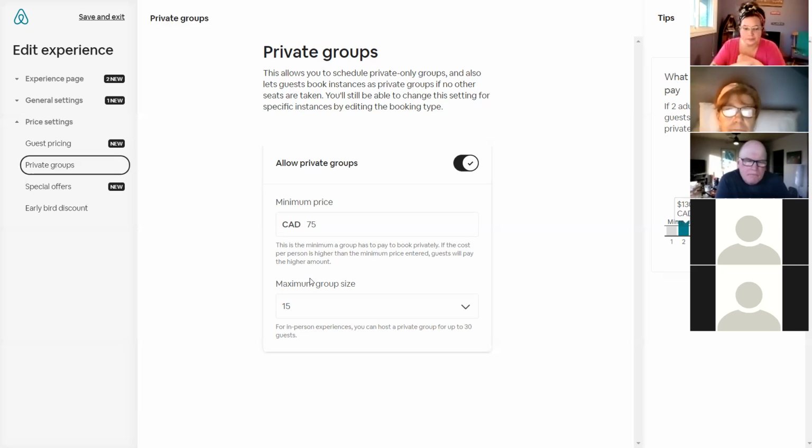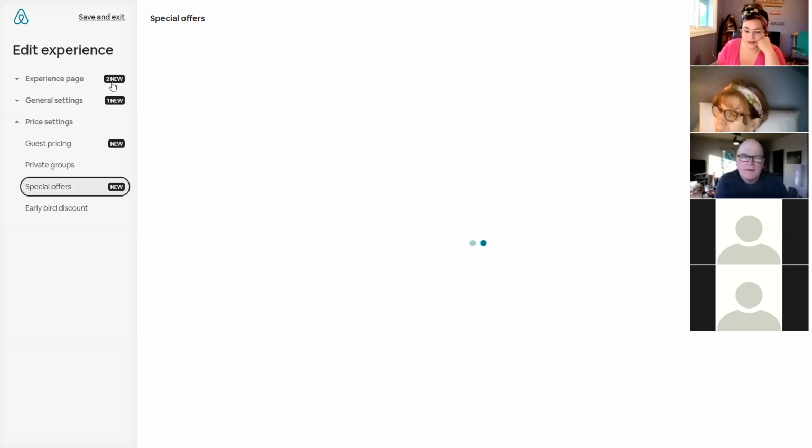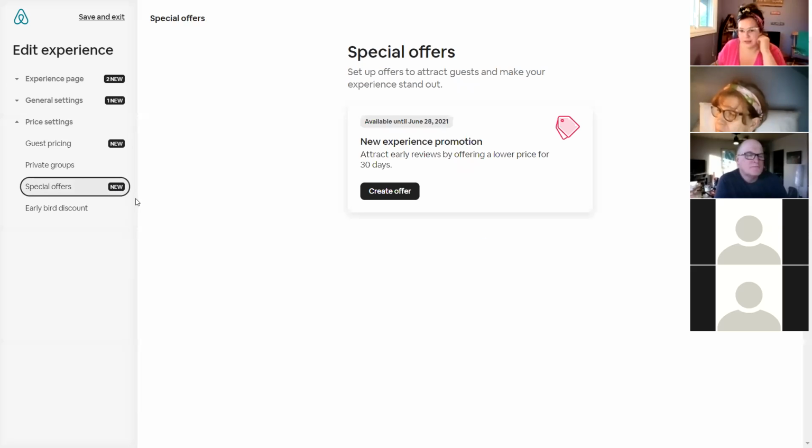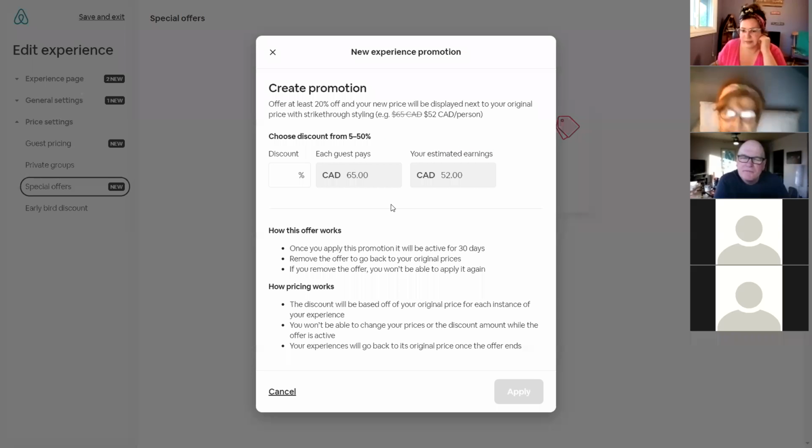Nope. Okay. The next spot is special offers. Here you can see new things that they've put in through the whole thing. So you're able to also do promotions, which is neat. Say it's getting close to Christmas and you'd like to make a little extra cash and get some more bookings. You can create a discount, bring in some more people. And you can see how it works here.